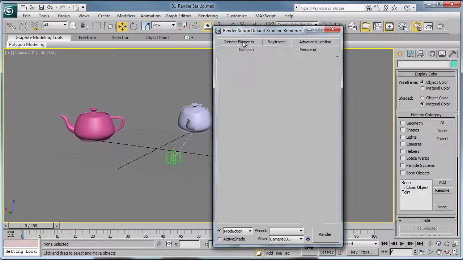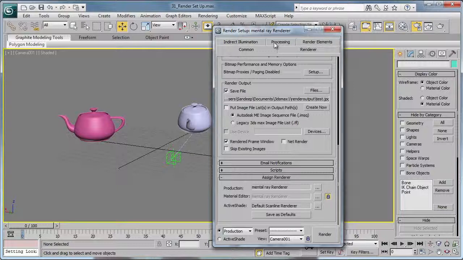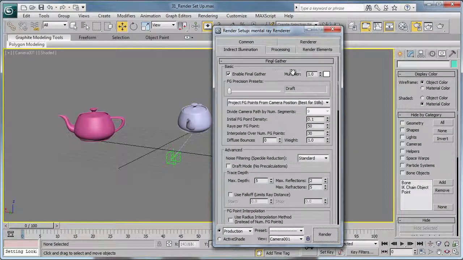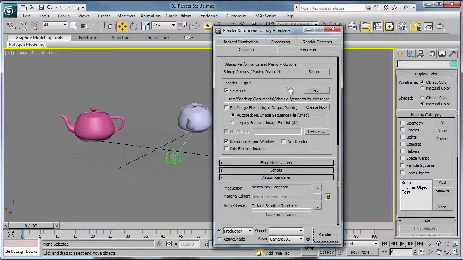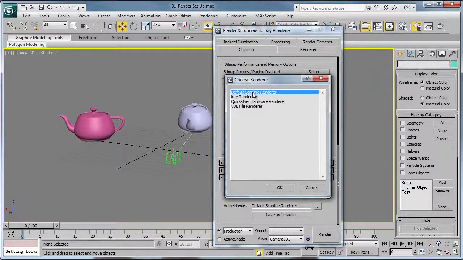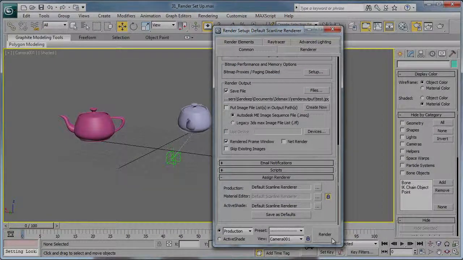But if you're using Mental Ray, then again, like I said, a lot of things over here are going to change. You can see I have indirect illumination tab now with my final gather and my caustics and GI or global illumination. But that's how you would set this up. Right now I'm just going to go back to my default scan line. Make sure always your save file is checked. And I'll simply go and hit render.